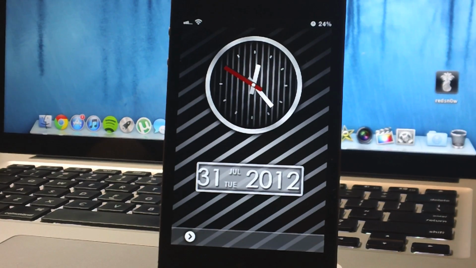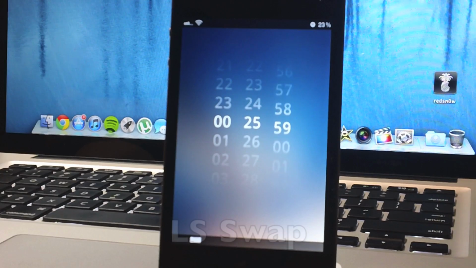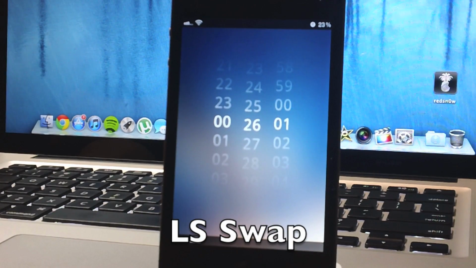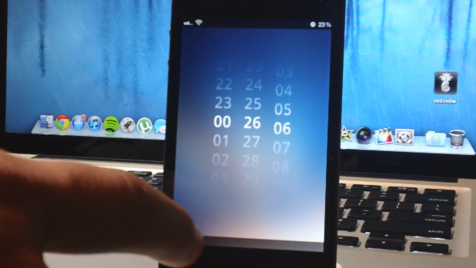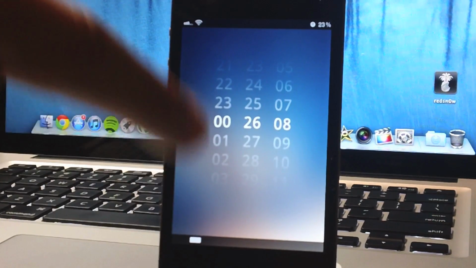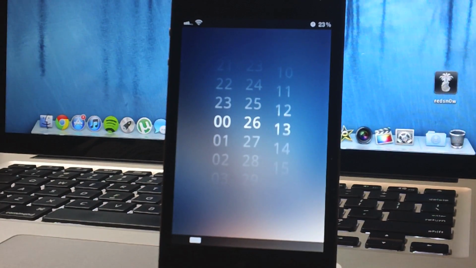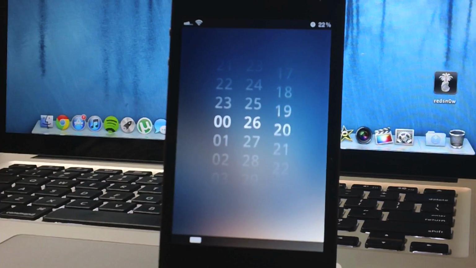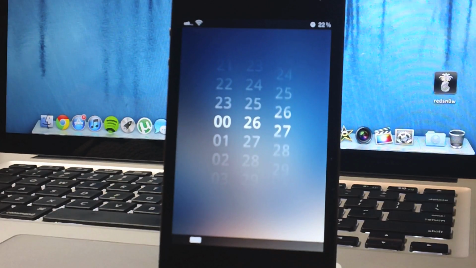Again, this theme is called LS Striped Clock HD, and coming in at number 1 is LS Swap. And as you can see, it is very, very simplistic, and I love the animation that this clock has with the way that it just scrolls through the seconds, the minutes, and the hours. Now this clock does come with 24-hour format only. As you can see, that might be something that would make you not want to use it. It's something that I don't mind. I don't mind if it's a 12-hour clock or a 24-hour clock. I can read both perfectly fine.